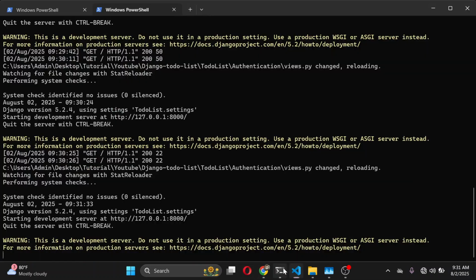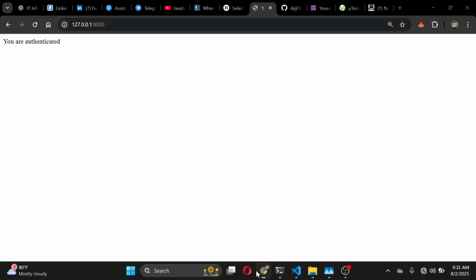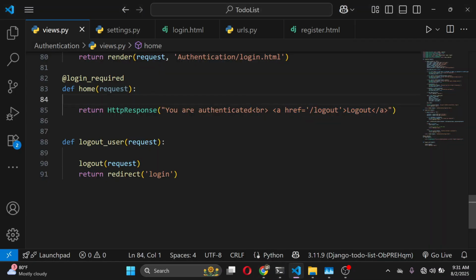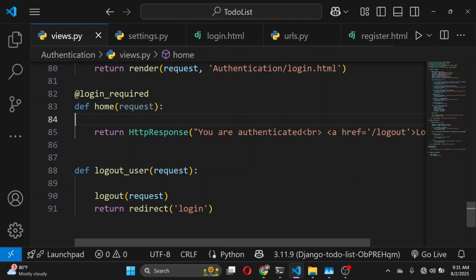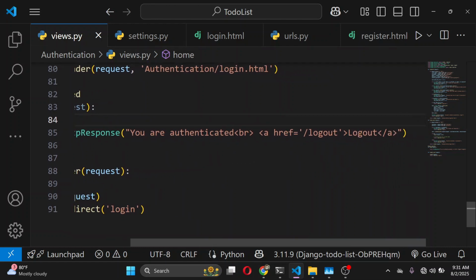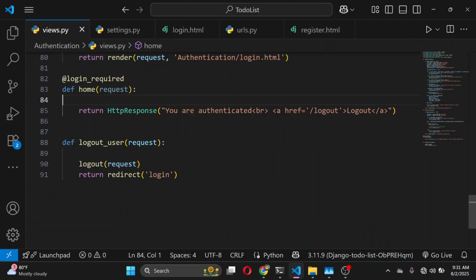Once I save that and make sure my server is running, I will head to the browser and refresh. Now, once I refresh, what can you see? It says you are authenticated, and there is a link that links to the logout endpoint. That is being generated from here because we told this to display you are authenticated, then we told it to put a line break, and we told this to display the logout link.